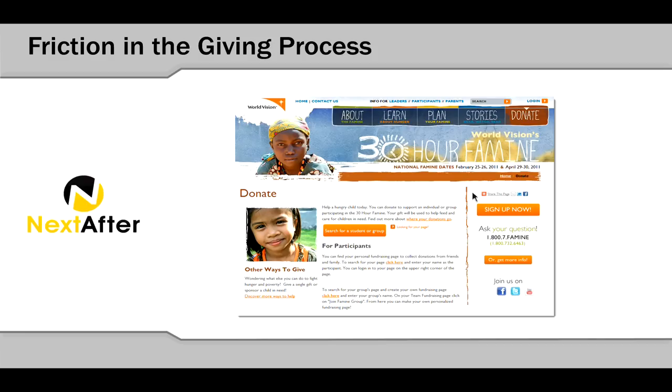I want to donate. And then I see a button that says search for a student or group, and I'm like, what does that mean? Looking for your page, click here. To create a fundraising page, click here. To search for a page, click here. Then there's some buttons, sign up now. There's a call to action, ask your question, 1-800-7-FAMINE. Okay, 1-800-7-FAMINE, how do I donate? Or get more info, perhaps on how to donate, or visit us on Facebook.